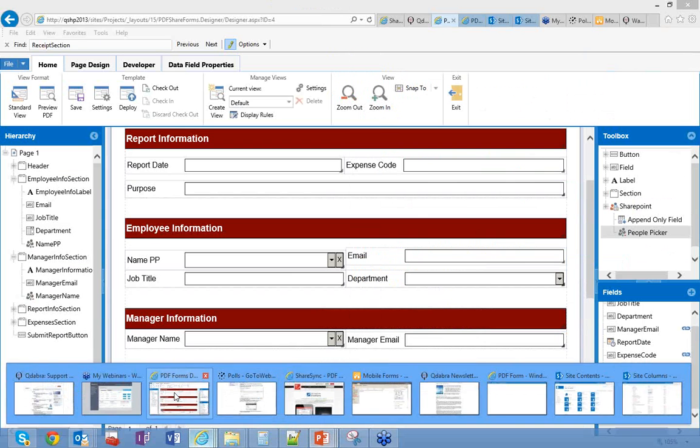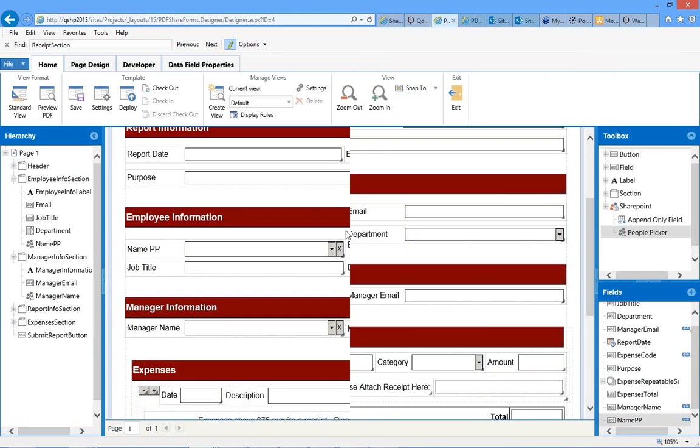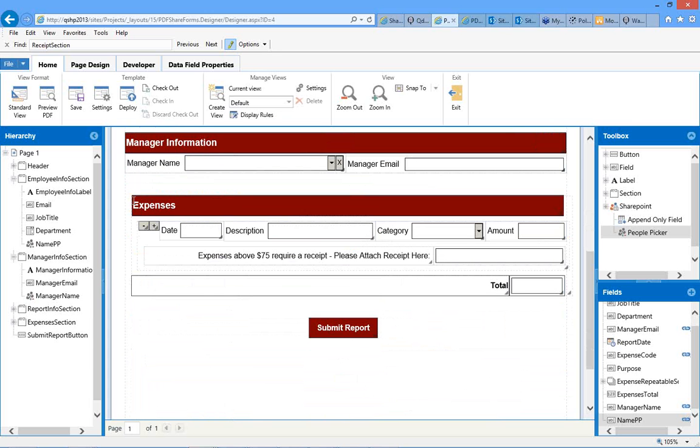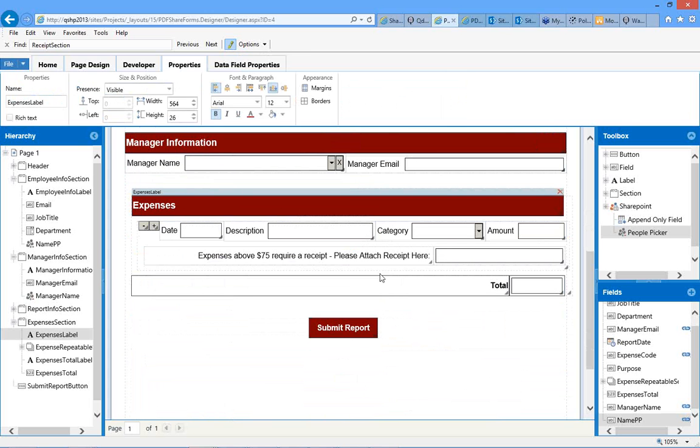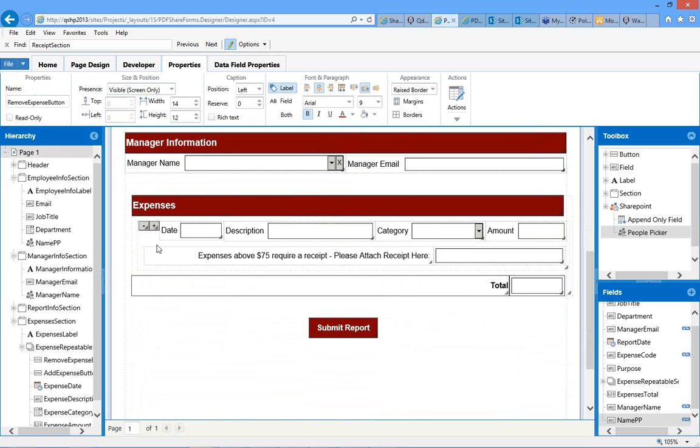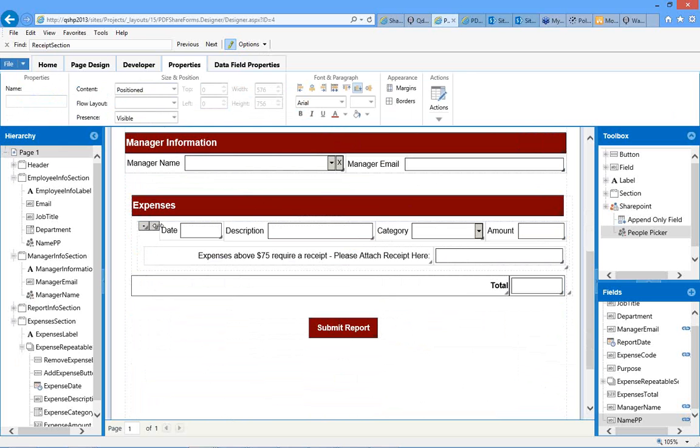Let me bring up, here's my form template. So this is all happening down here on this expenses section, which is a repeating section. So PDF ShareForms does allow you to have repeating sections. I have these small minus and plus sign buttons here. These buttons allow you to add a new row or delete the current row, similar to InfoPath.